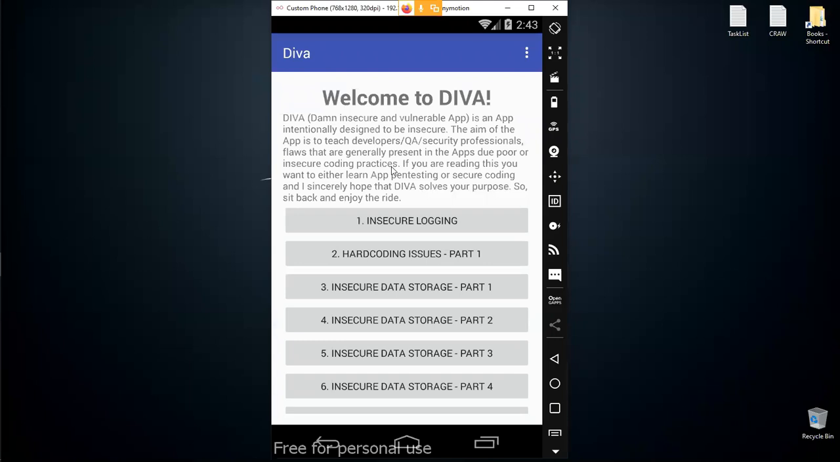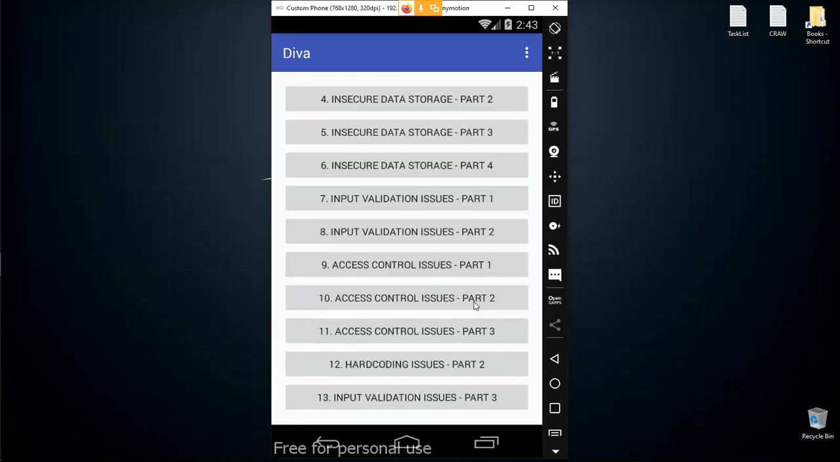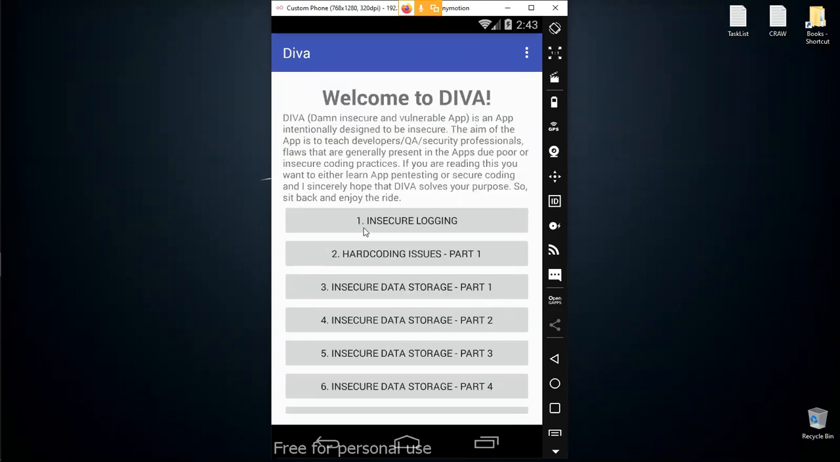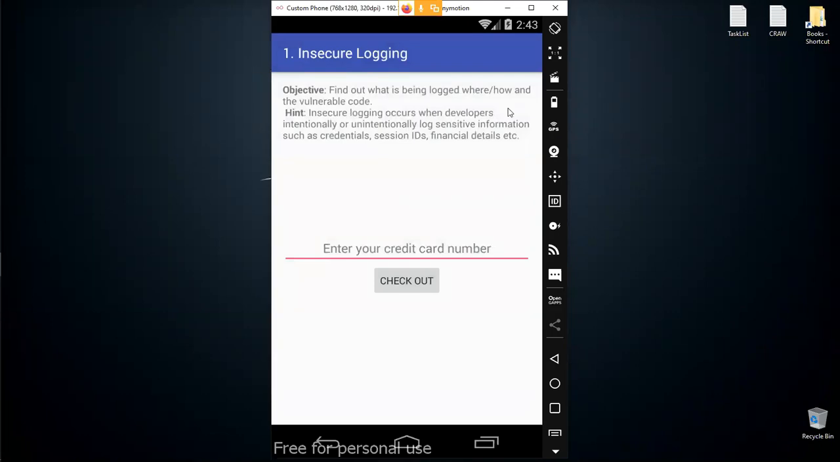So if you are reading this and want to learn application testing or secure coding, I sincerely hope Diva serves your purpose. There are around 11 challenges you can see over here, one by one. We're going to look at the first one, which is insecure logging: find out what is being logged, where, how, and the vulnerable code.